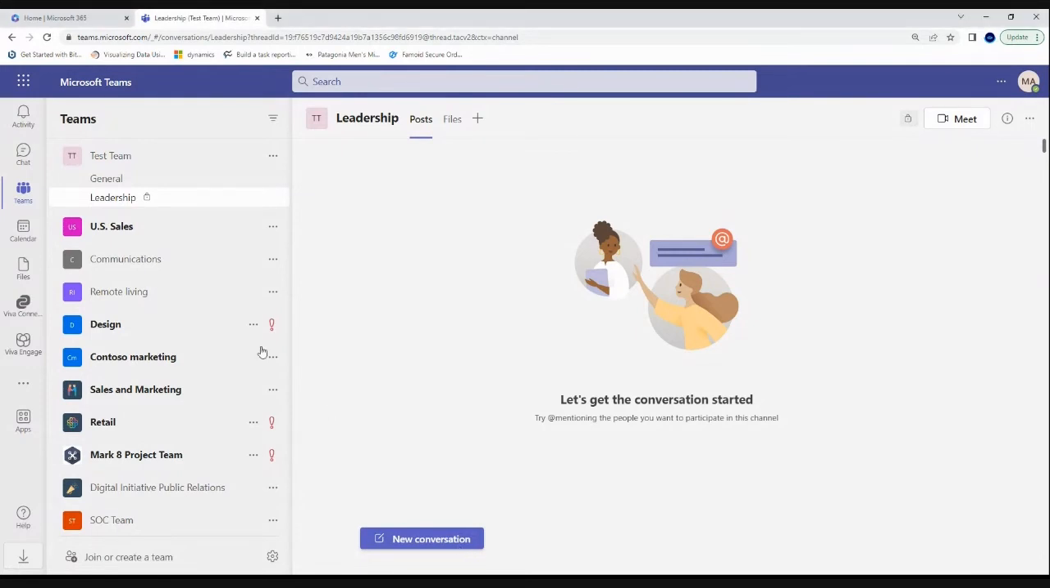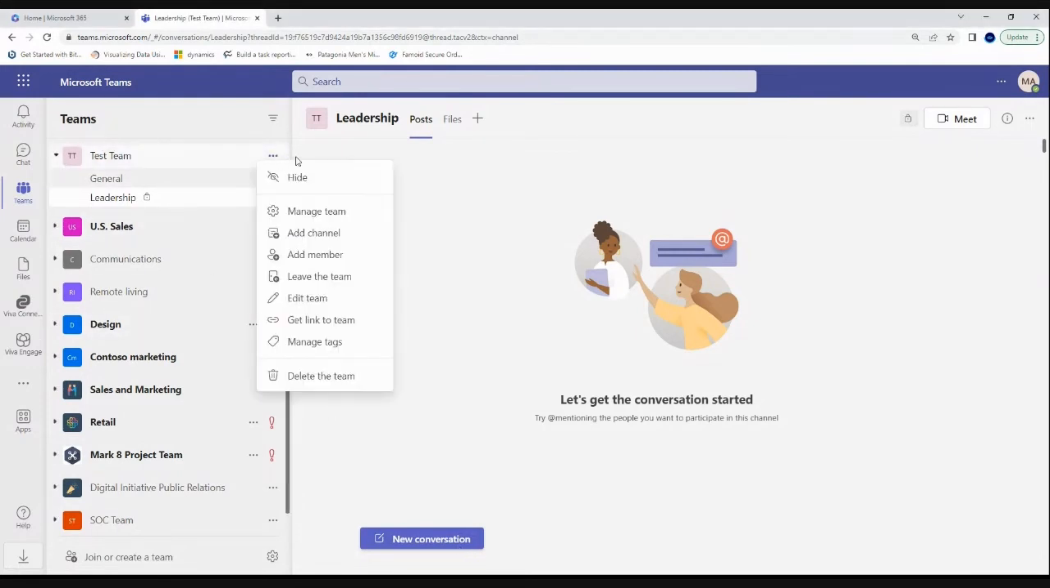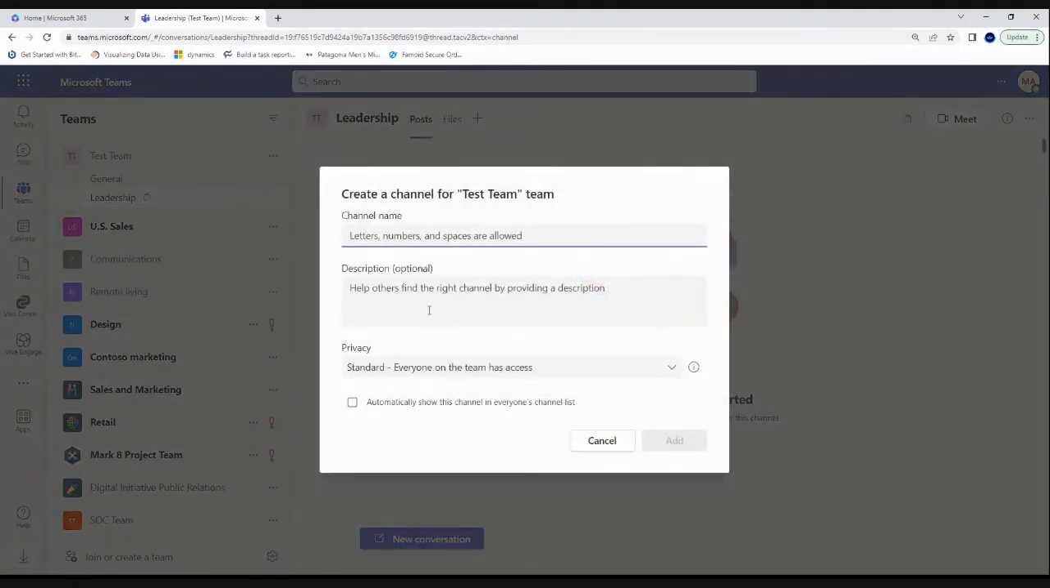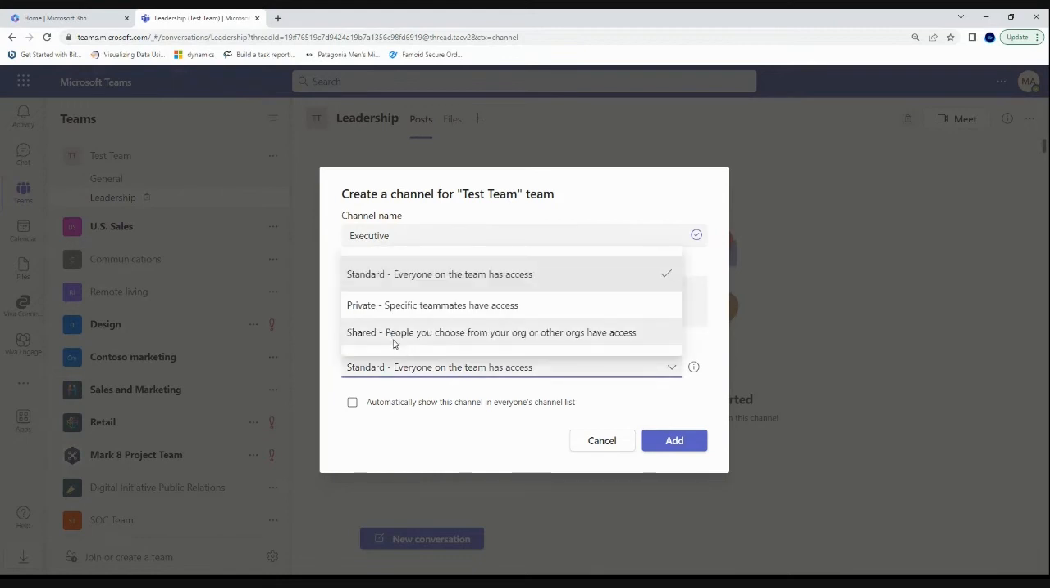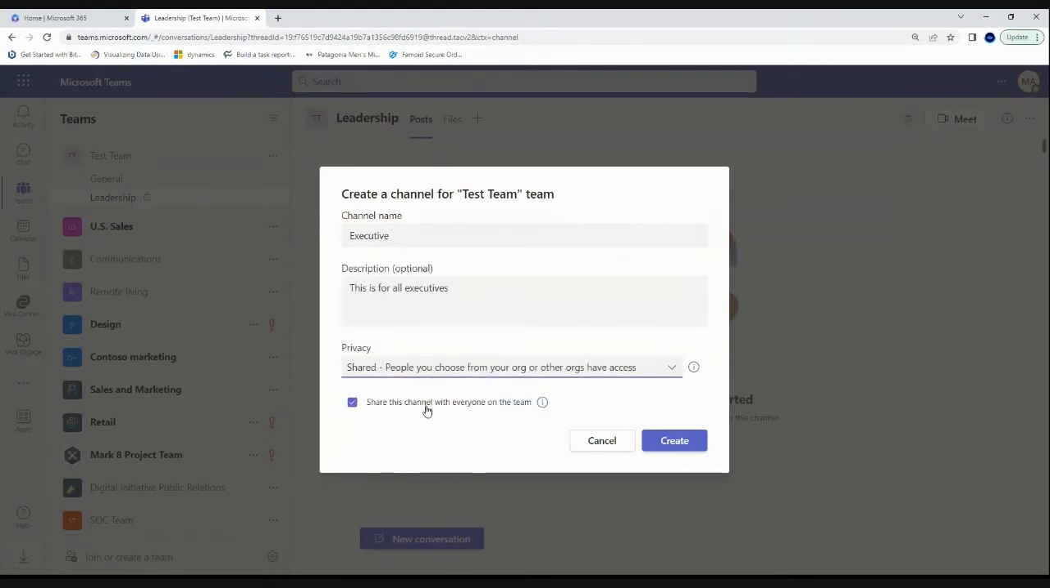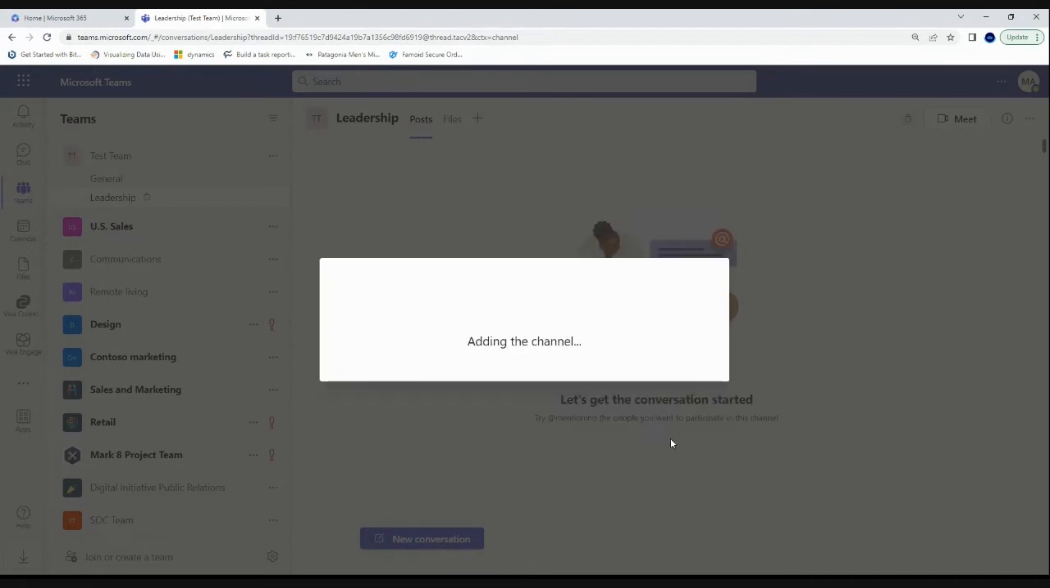And so let's do that together now. So if I hit these three dots, add a channel. Now we'll call this executive. And I'll say this is for all executives. And then I'm going to make this a shared channel. Share this channel with everyone on the team? No. I could if I wanted to, but I'll say no. And I'll hit create. And it's going to say, who do you want to add?